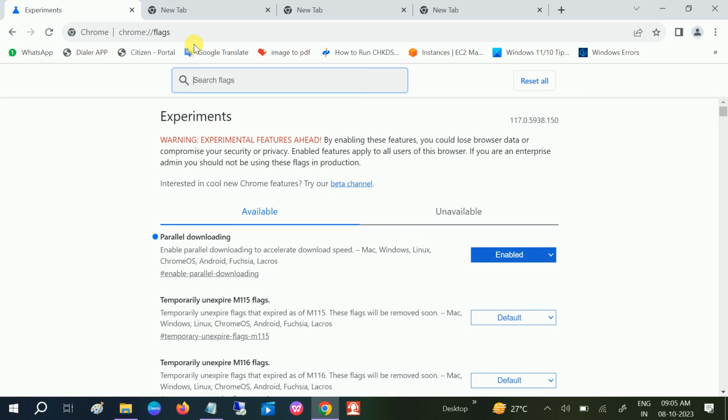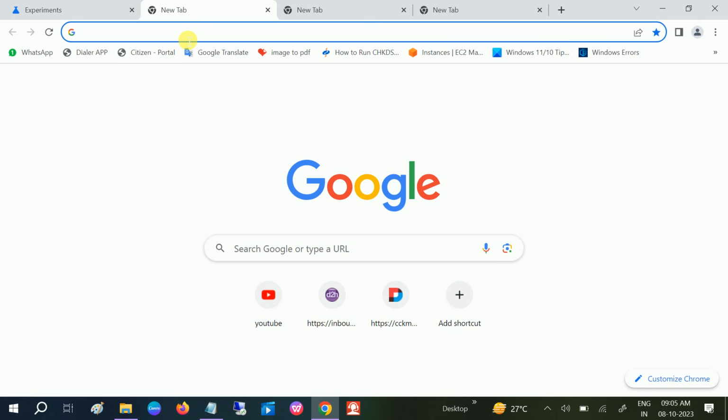But I suggest you still use the latest Google Chrome. This is not officially launched, but it will launch in some time, and you should get the option of other different updates from Google Chrome.